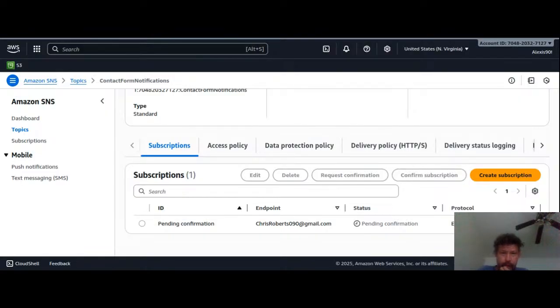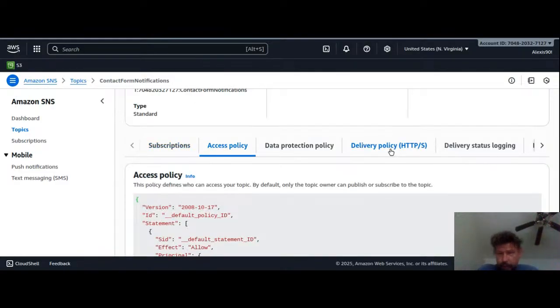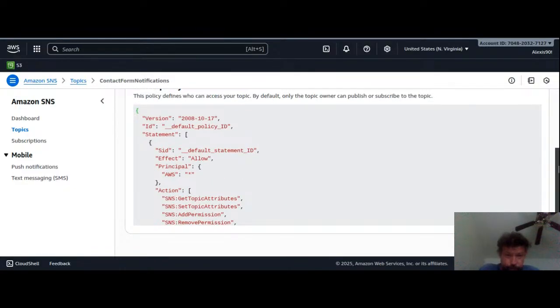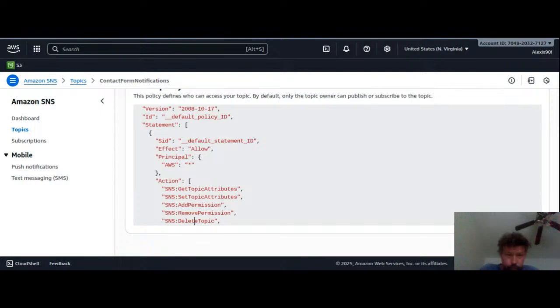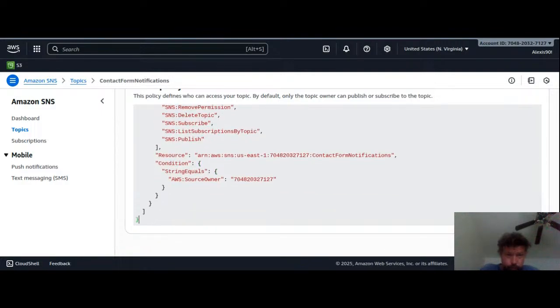So now we want to access the access policy. We want to go in there and verify that. That's very important. As you can see.